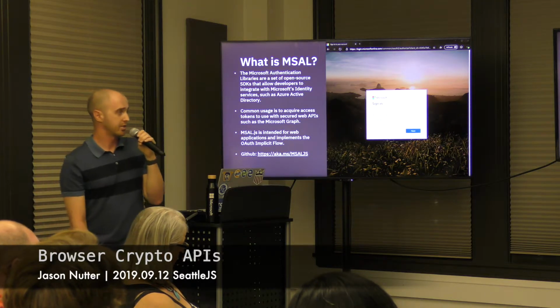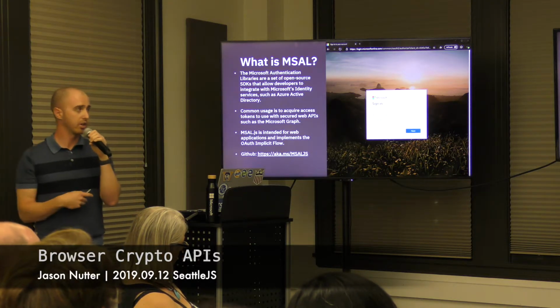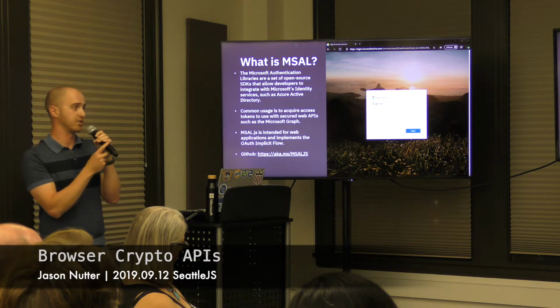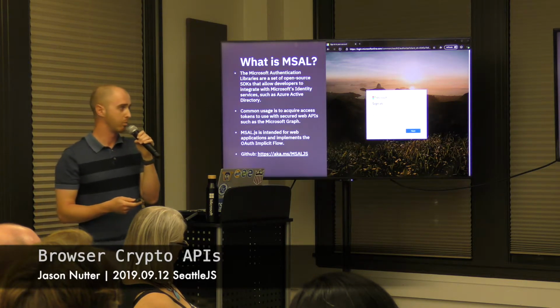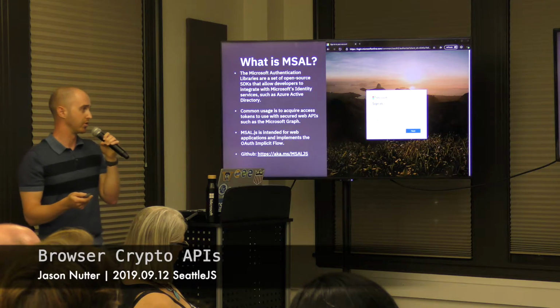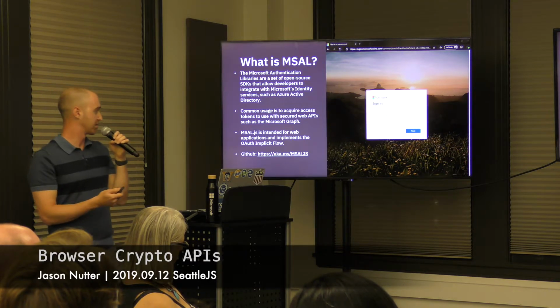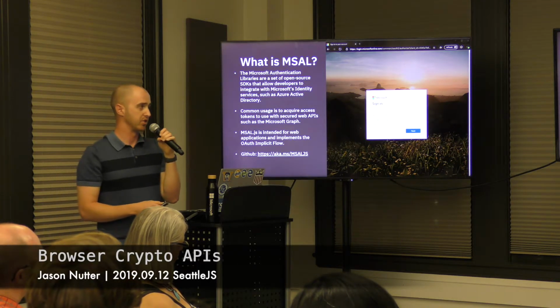And msal.js, which is what I work on, is intended for web applications and implements the OAuth implicit flow. If you're familiar with the OAuth flows, you can check out our GitHub, aka.ms/msaljs.